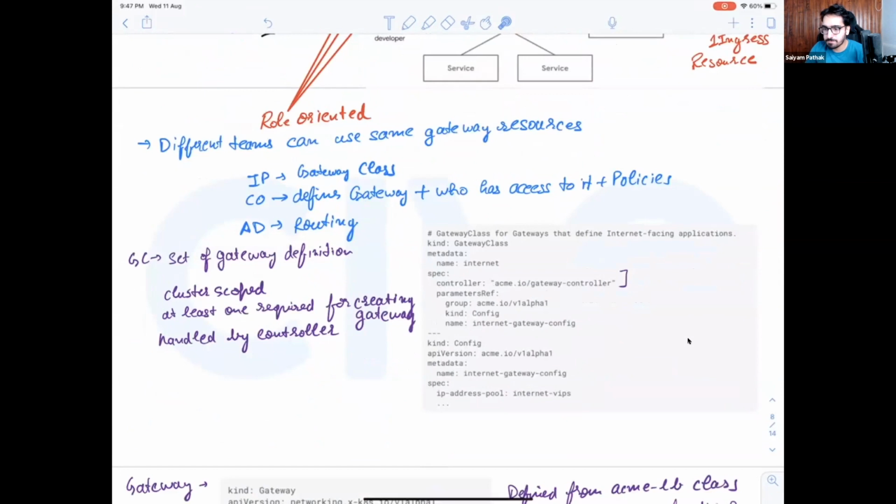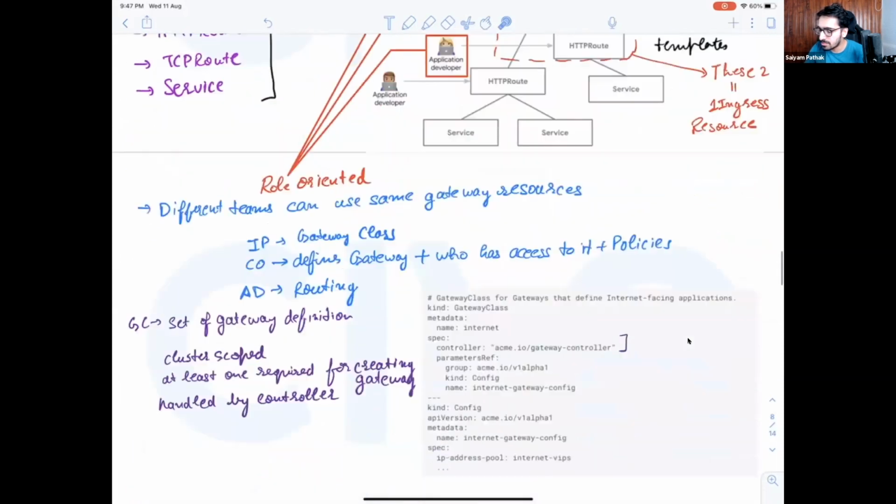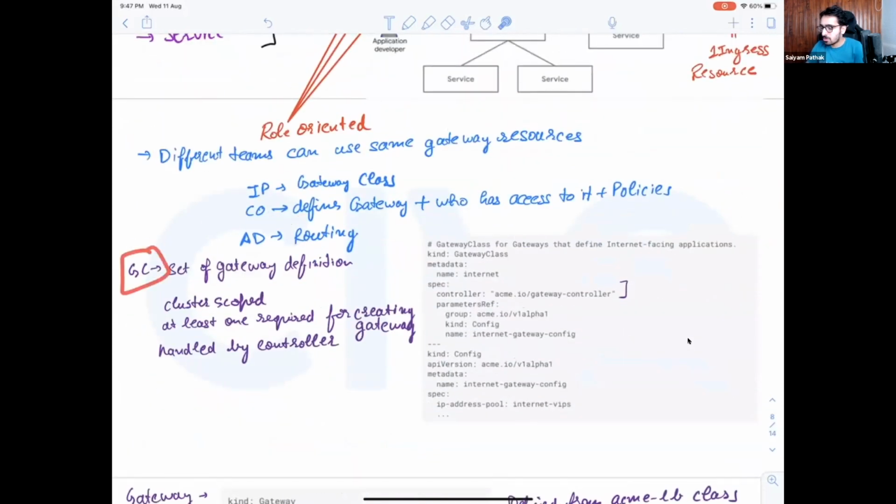So gateway, okay, we talked about these. Gateway class, now this is a sample gateway class. You can see it's like a normal Kubernetes object.